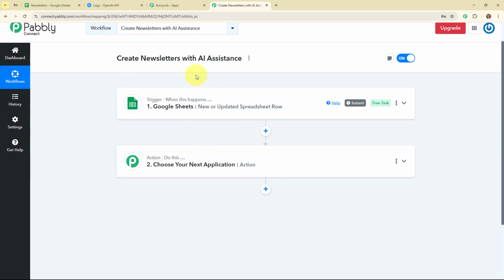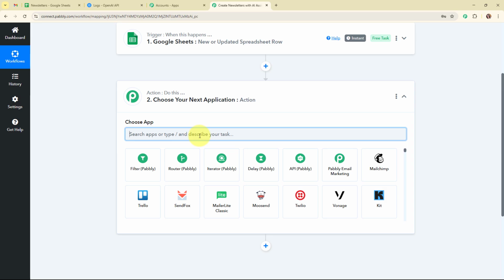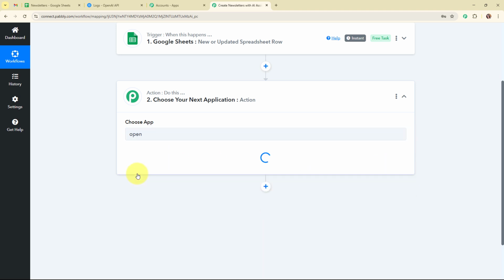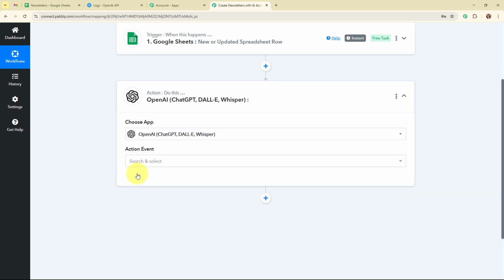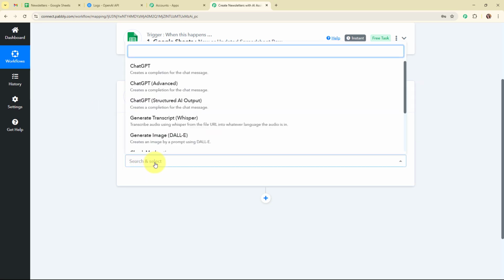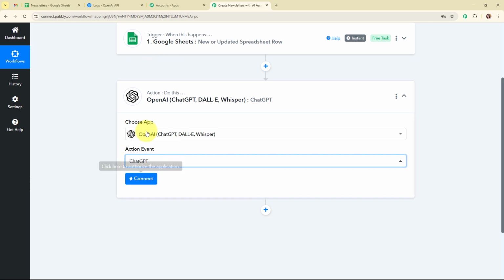So once we have received all the details through Google Sheets, I want to give these details to OpenAI to generate a newsletter. So for that, I need to connect my OpenAI account with Pabbly Connect in this action step given over here. And here in this action step, I'm going to select my action application as OpenAI. OpenAI is a company that develops advanced AI tools and models like ChatGPT. People use OpenAI to create content, write code, answer questions, and even generate creative ideas. So in my OpenAI action step, I'm going to select my action event as ChatGPT, so that by using this particular model, OpenAI should generate a newsletter for me.